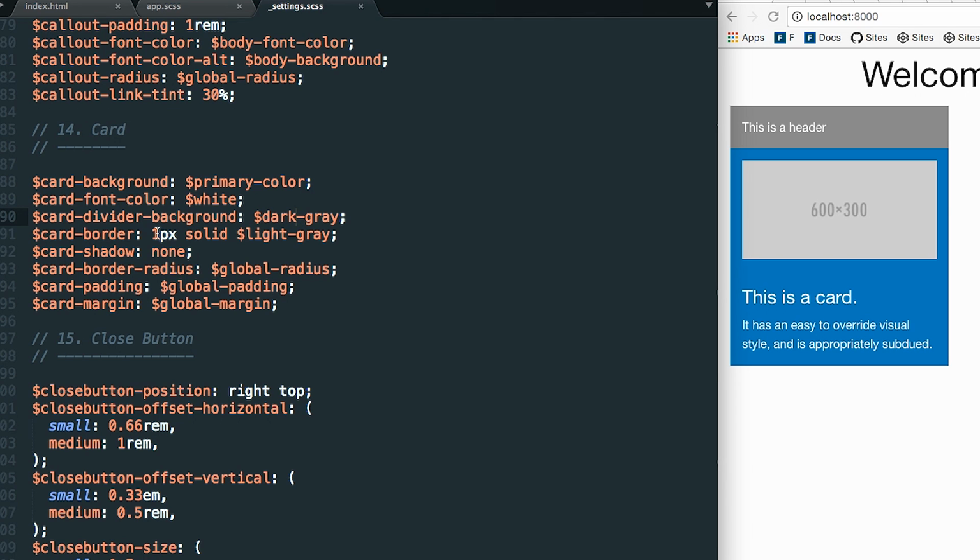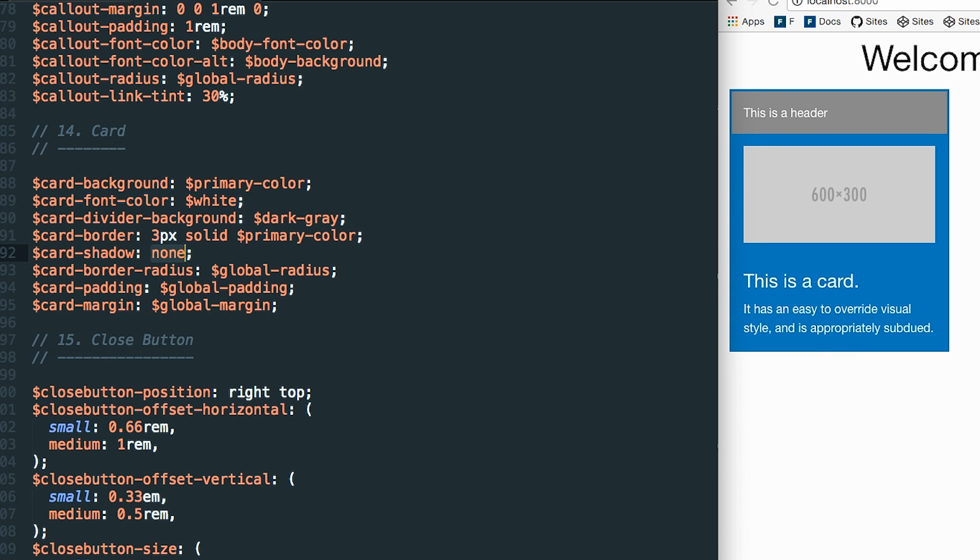And we can also change the card border. So not only can we change the color of the card border, but we can actually thicken it up a little bit. Let's also make that primary color. So now we can make that border primary color. Now we can also add some box shadow to the cards, just to make it a little less flat and make it pop out of the page a bit.